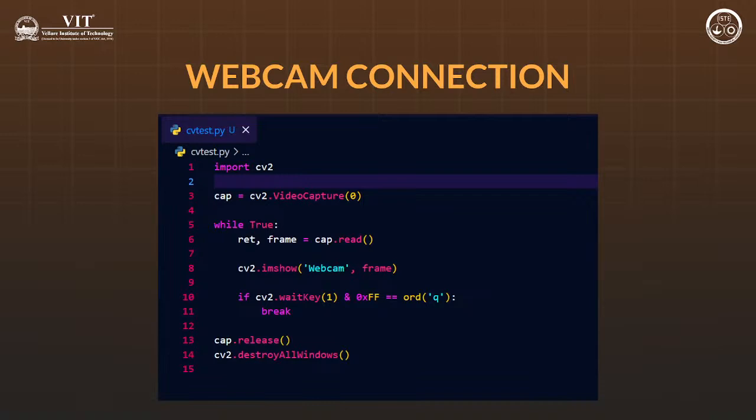Now coming on to the sixth line, we're calling the read function. What the read function does is it will basically read what input our webcam is getting, essentially our video, and then it will return two values. First is a boolean which tells us if the connection between our webcam and the Python program has been successful or not. If it's successful, then the frame variable will store the images which our camera is reading.